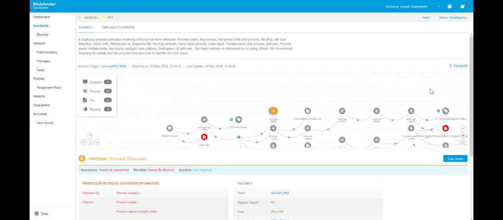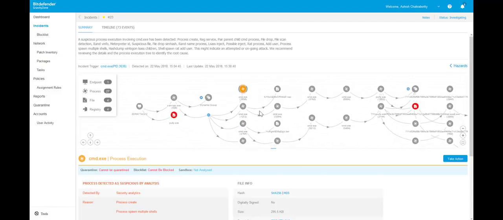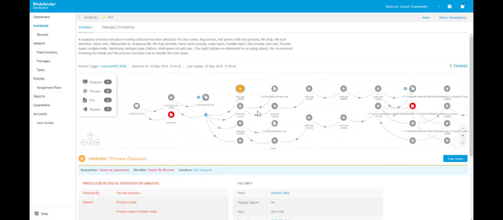Now let's see how this attack appears in GravityZone. GravityZone EDR is constantly monitoring endpoint activities, and it is able to detect this potential attack. It will automatically generate an incident and notify the security analyst team immediately. The job of the security analyst now is to investigate this incident and take appropriate remediation action.